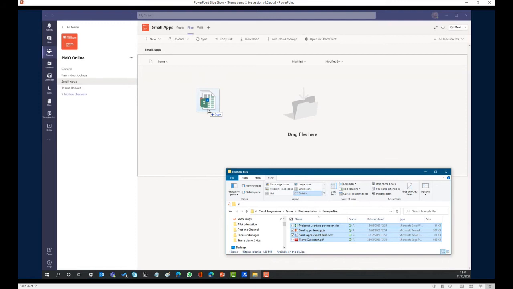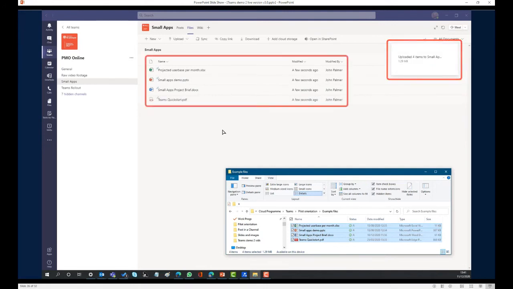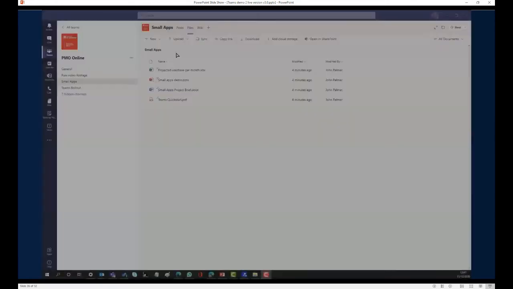You'll get a couple of messages saying something's loading up and it's been loaded, but it will do it really quickly because they're small files. There you go. So that's me, got my files in. For this upcoming meeting, we're ready to go.